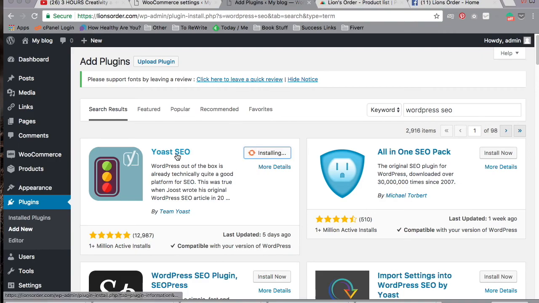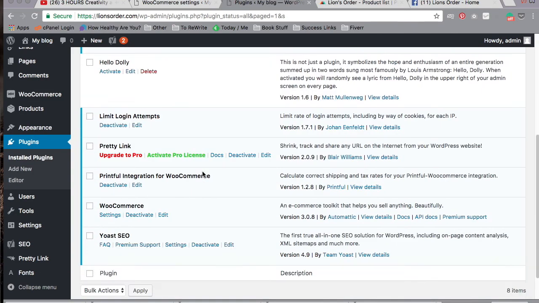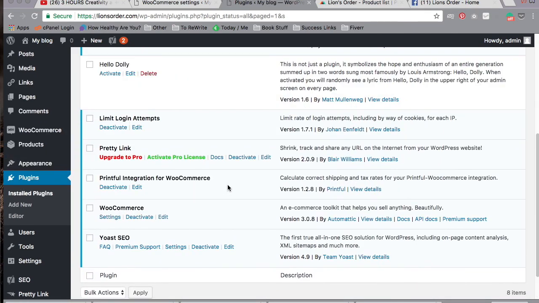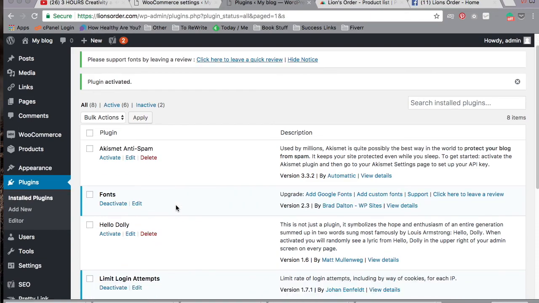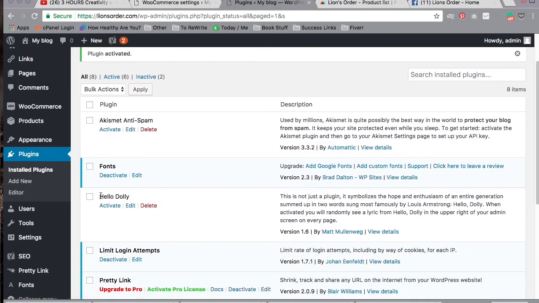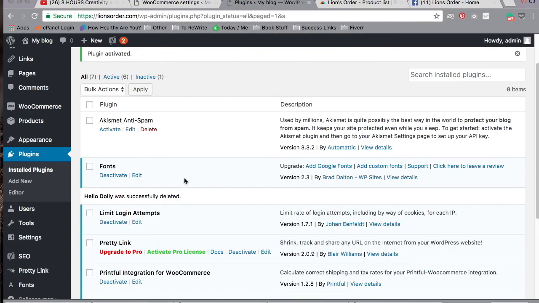That's basically all SEO means: search engine optimization. It's making sure your site is readable and everything is in place that the search engines want to see in order to display your site in the search engines. You see there's still some extra plugins in here that we did not install. This is the one that I forgot to do initially: Hello Dolly needs to be deleted. So we're going to go ahead and delete that.